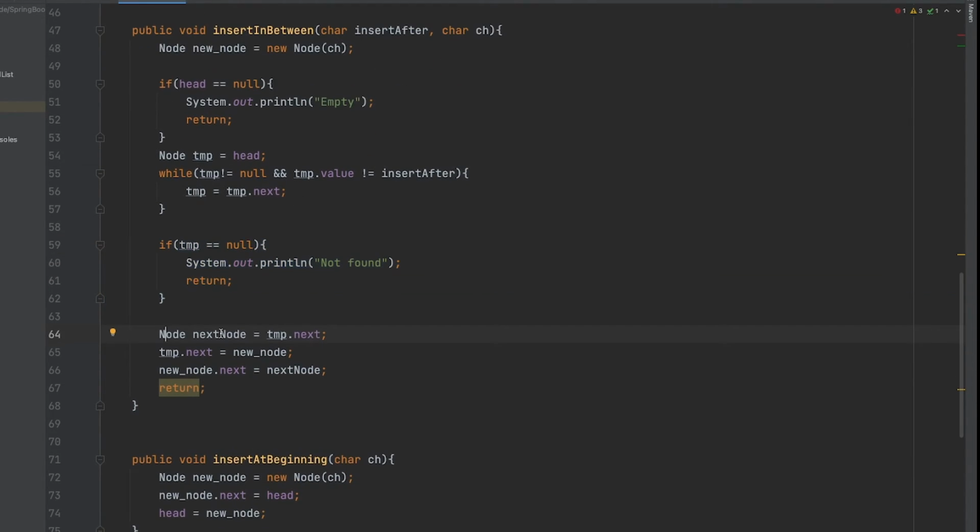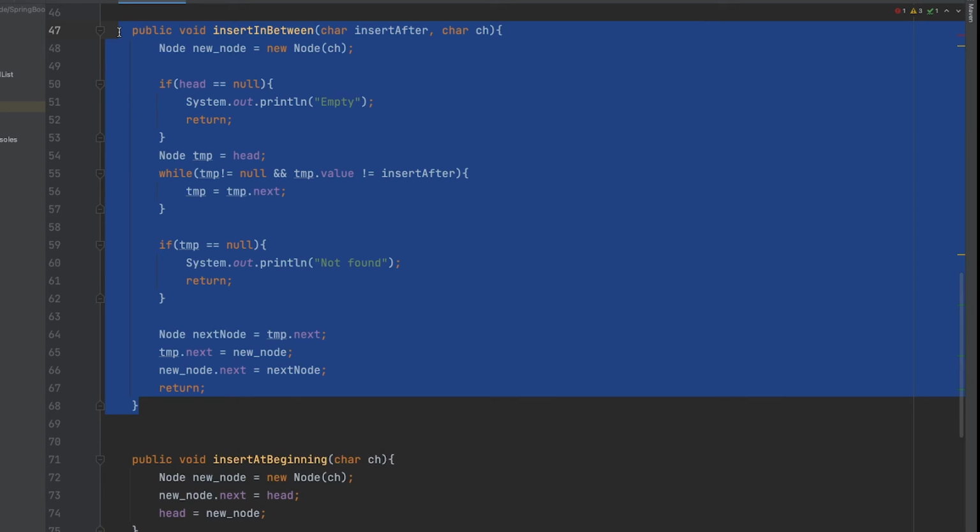So what we are going to do here, we are going to create a variable nextNode that is going to point to the next of the temp. Now we will change the next of temp to the new node, and the next of the new node will be the next node. So in this way we can insert in the middle or after a particular character in a linked list.